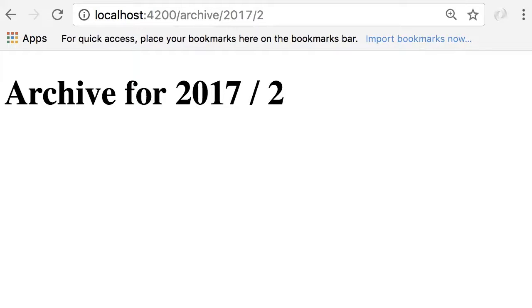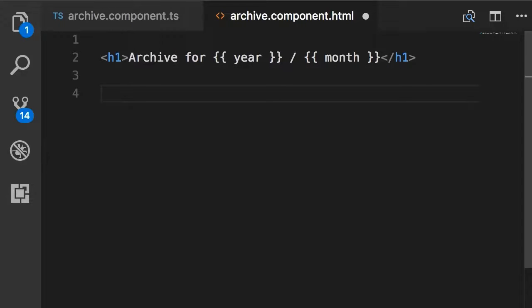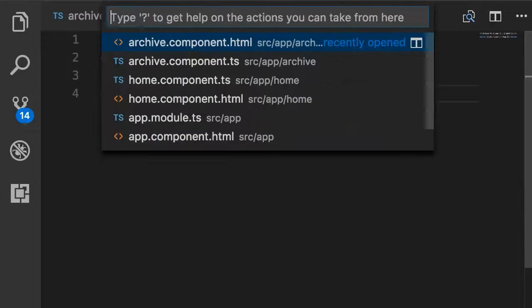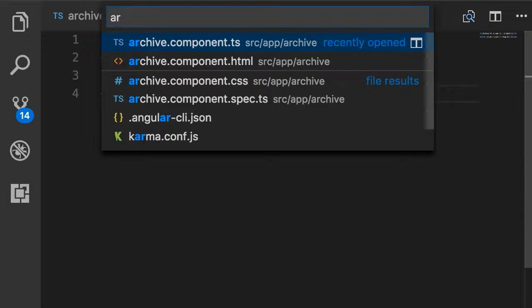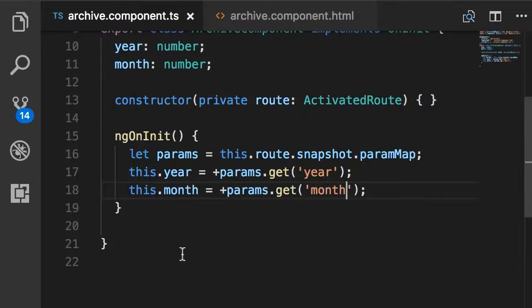And the last step is to add a button and implement programmatic navigation. So here in the template, I'm going to add a button, call it view all, and handle the click event and bind it to the viewAll method in our component. Let's go to archive.component.ts and implement this method.